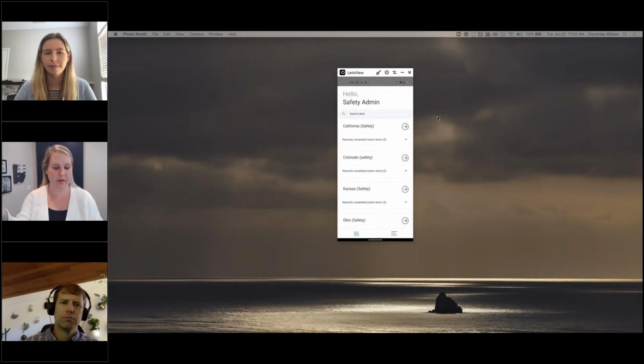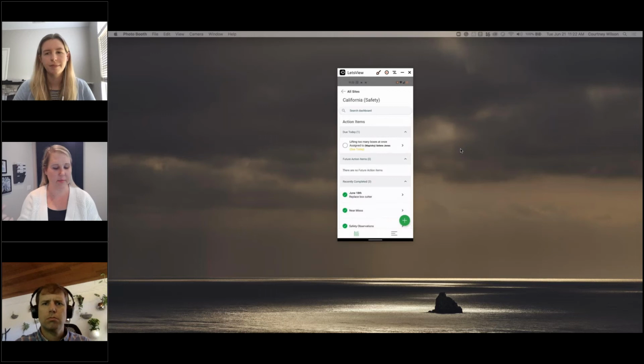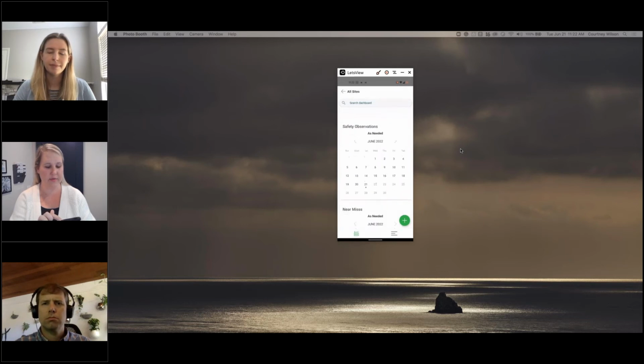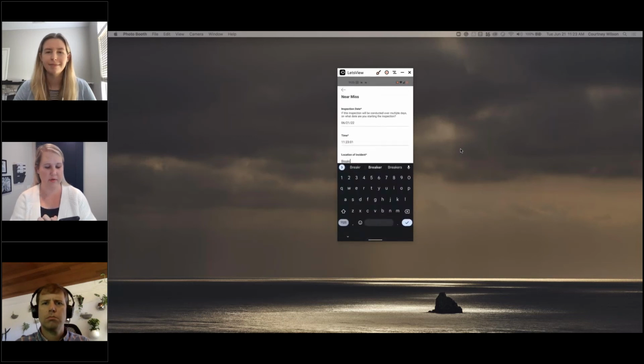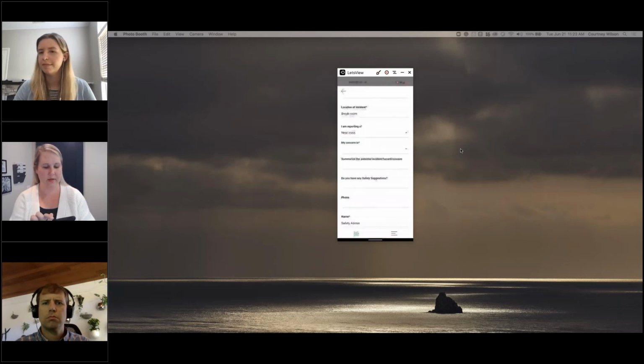Okay, so what you're seeing on my screen now is just a mirroring of my phone and the Mapistry app. So what I do is I can see the different sites that I'm associated with when I log in, and I can jump into a site dashboard. At the top is going to be the action items for that site, and then I can come down, and so if I wanted to log another near miss for today, I can just jump in, add another one. And so again, this is going to be maybe in the break room.